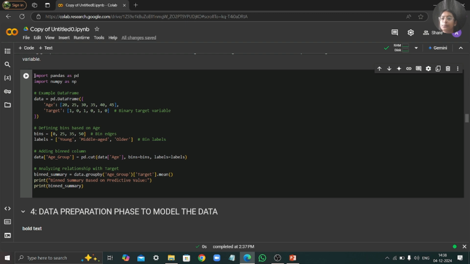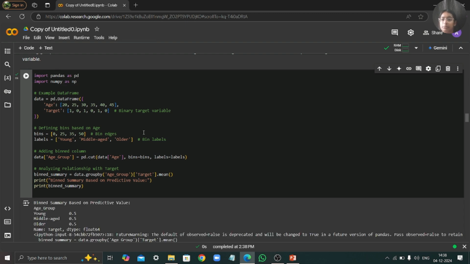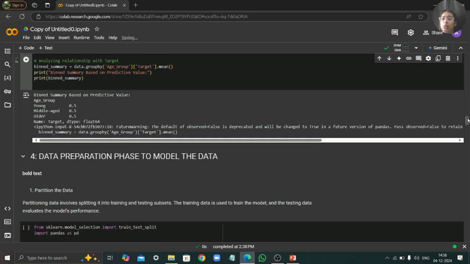This is the code where we have imported pandas and numpy, and have bins as 0, 25, 35 and 50. Because we have ages in between, we can categorize them as children, adults and elders. And this is how it looks.